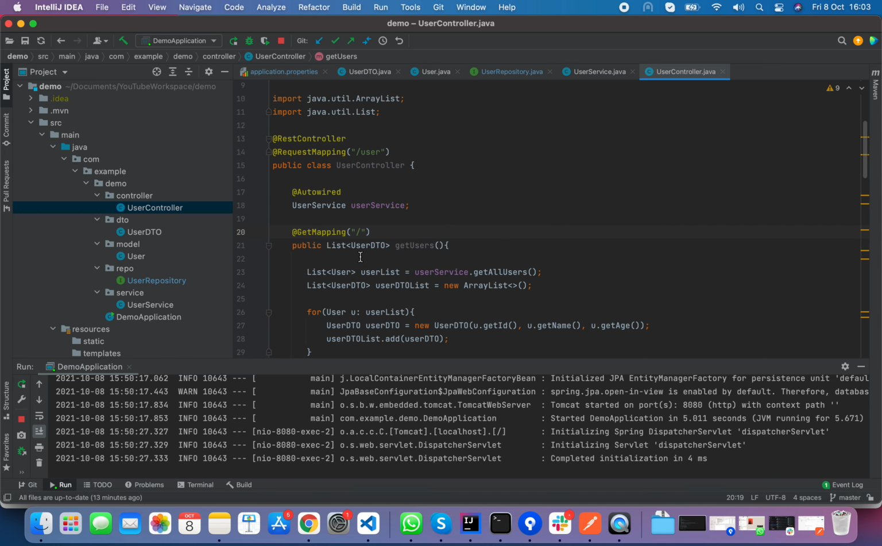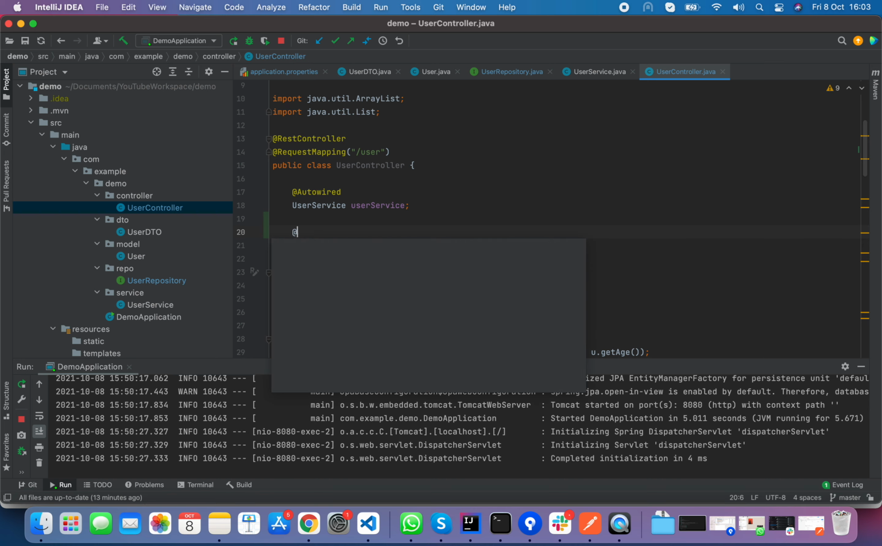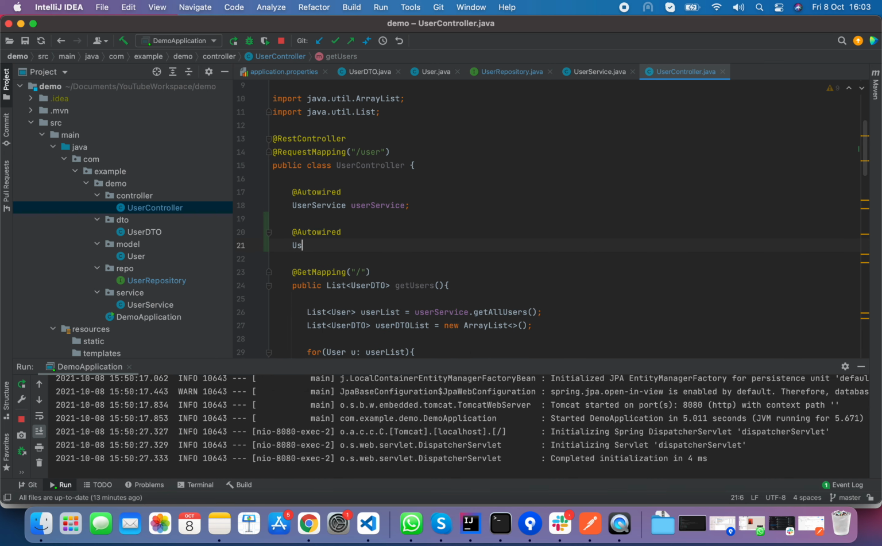Okay, so again, the other thing is we have to get the UserService, because we are calling the user service here. We can actually call the user repository as well. There is no restriction, and if you want to call it, we can add it like that. But as a best practice, we have to try to keep the code separate.